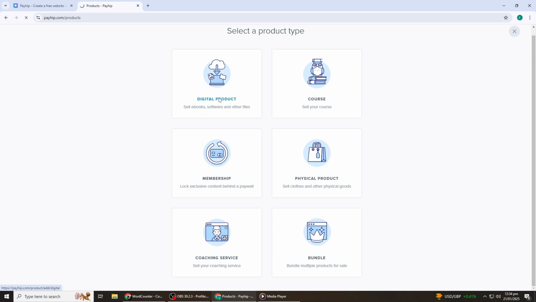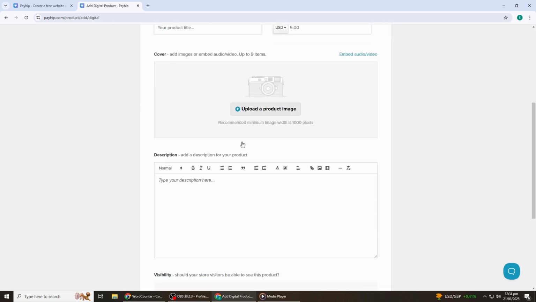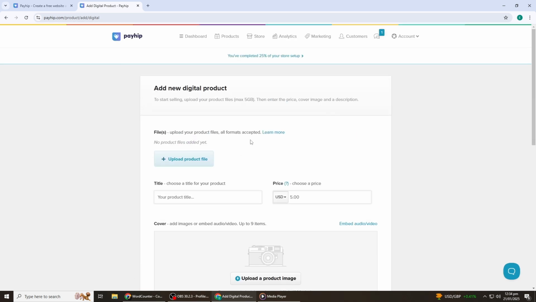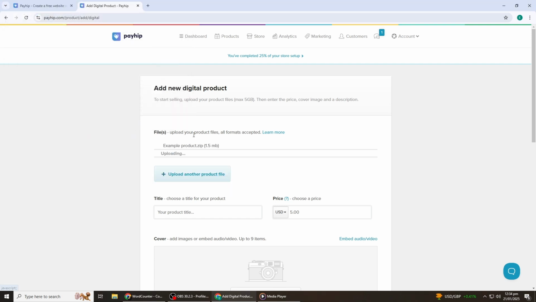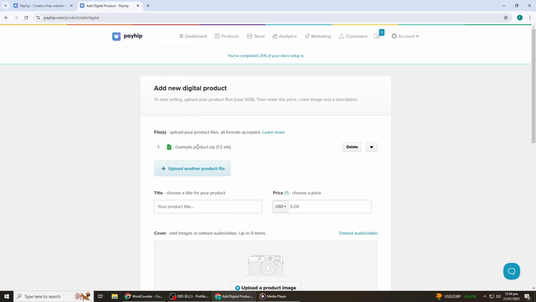Select Digital Product, and you will be taken to a new page where you can upload your product file. Make sure you have your file ready on your computer. I'll go ahead and upload mine now. If your product includes multiple files, you can upload them all here.